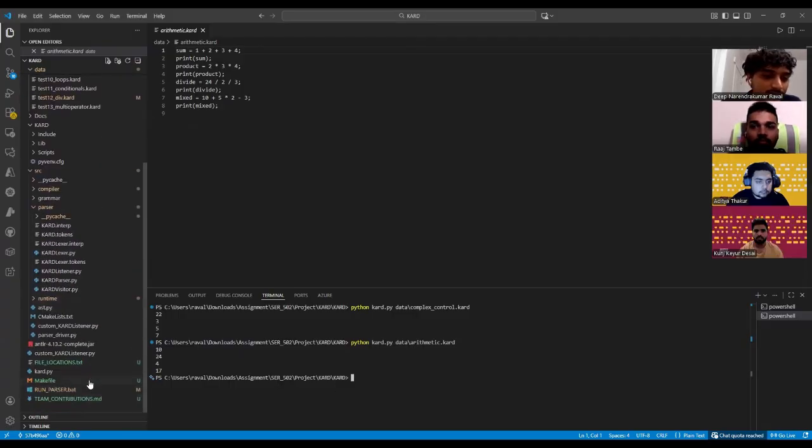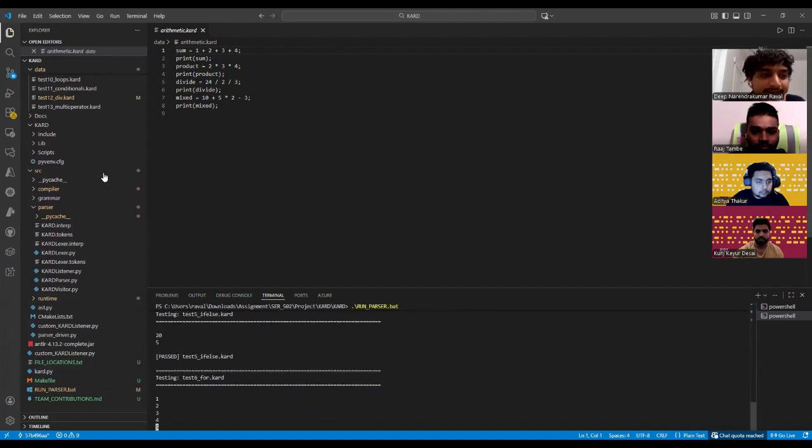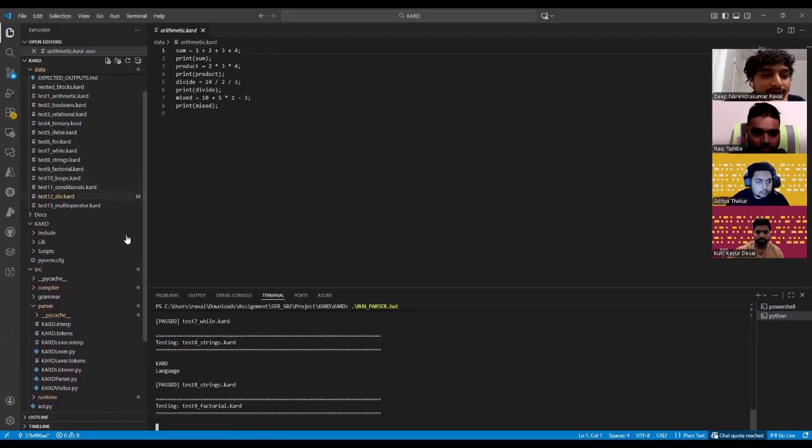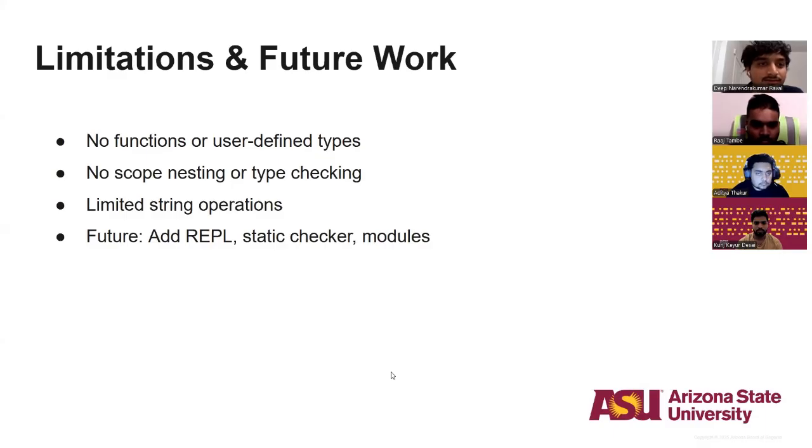If you want to run the bat file, we have all the test cases running, 13 test cases, 1 to 13. All the test cases have passed. And that's about it. Now we will talk about the limitations.